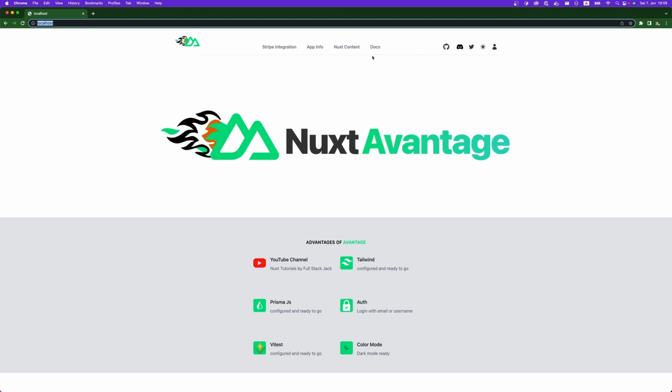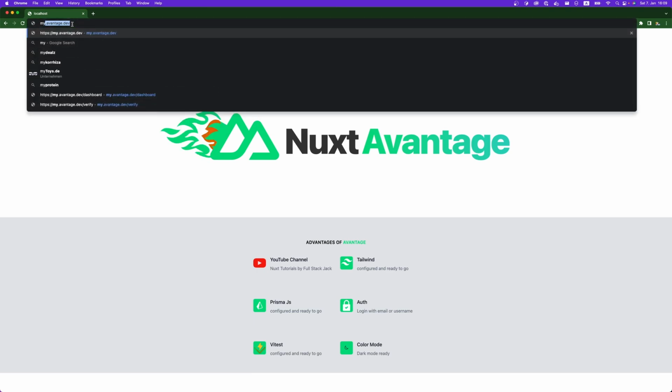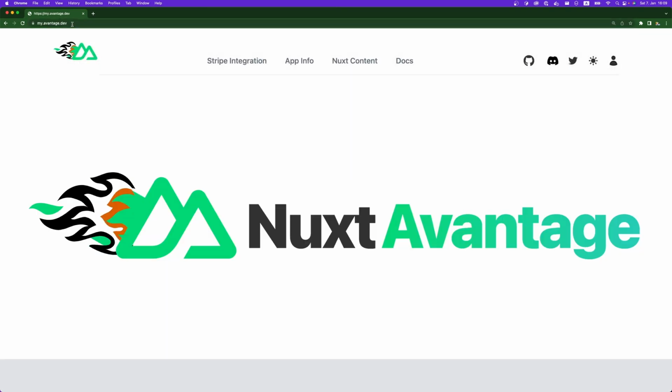One more thing, actually, before I show you other things working, I'd like to show you that I can go to my.avantage.dev and it's also working. That's because I have set up on my local machine in the /etc/hosts. You can map any valid URL to your local host.